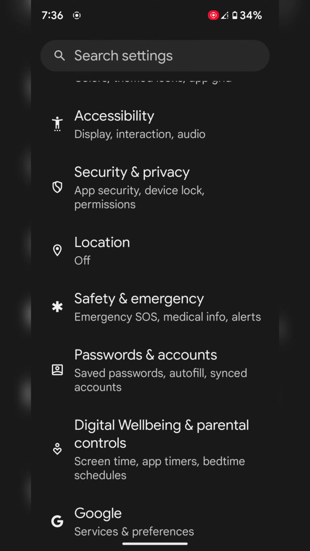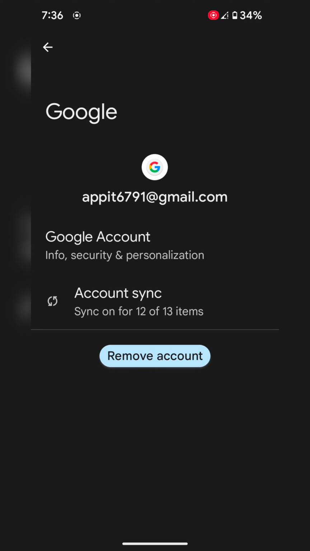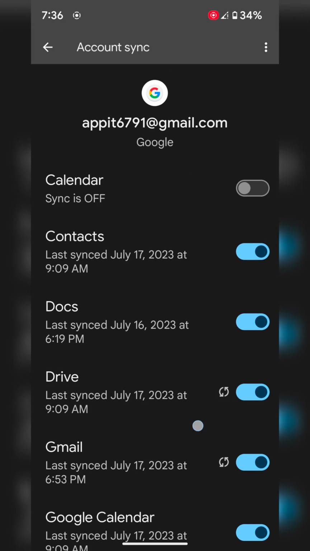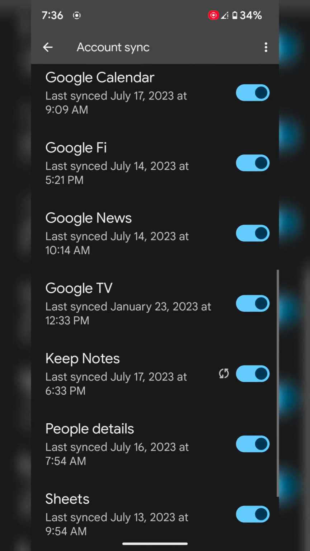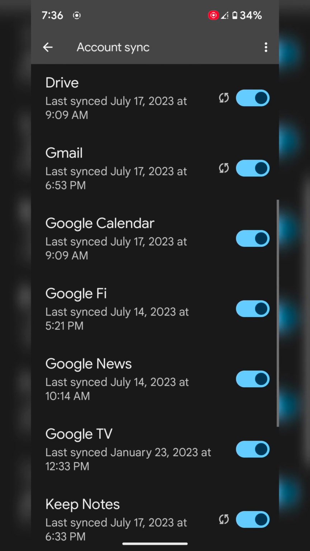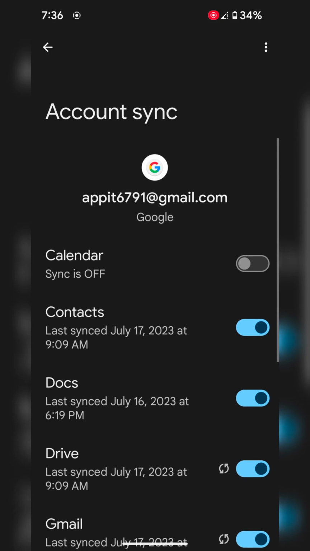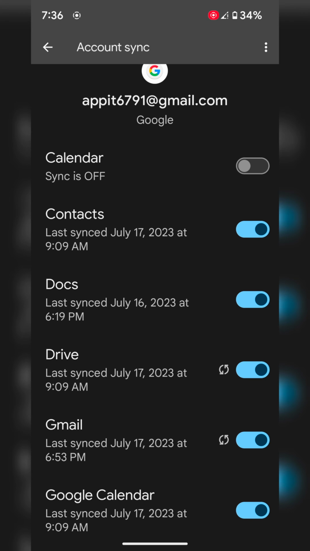Now tap on Passwords and accounts. Now select your Google account. Now tap on Account synchronization. Now toggle on the option Contacts, Documents, Drive or other settings you want to back up before your phone reset or lost your phone. Then you enable, tap on the vertical dots. Tap on Synchronize now. That will automatically back up all your data.